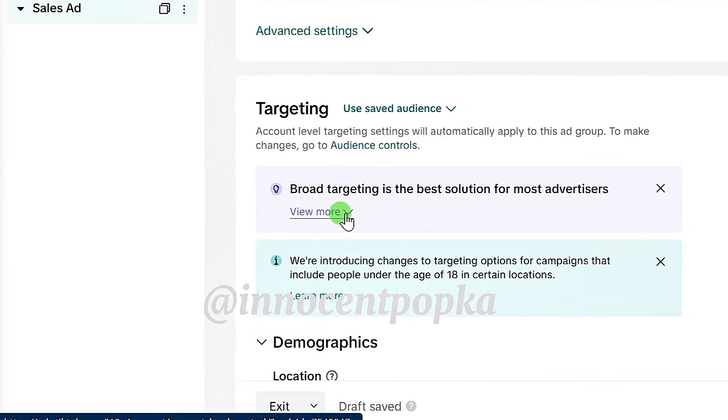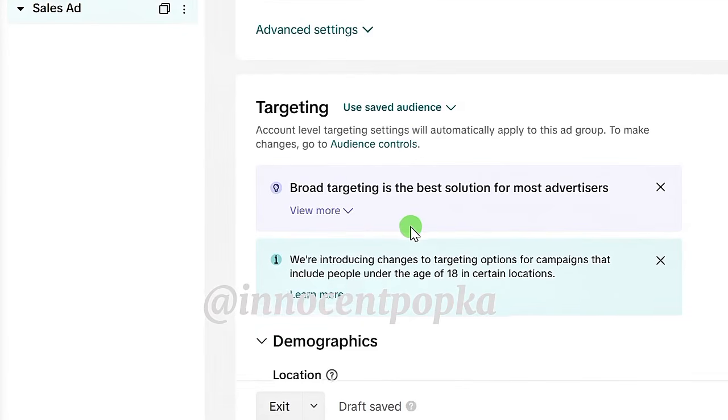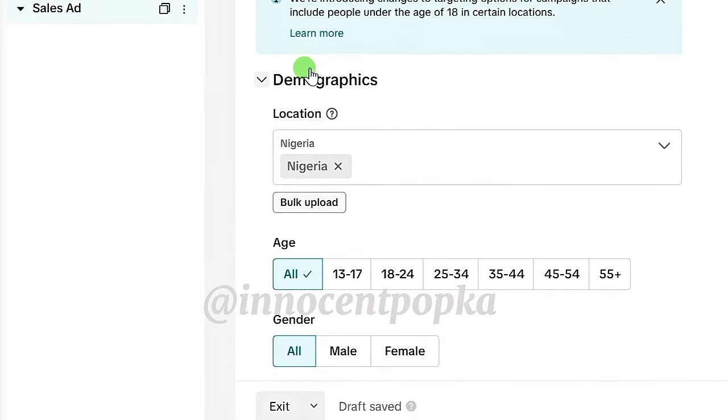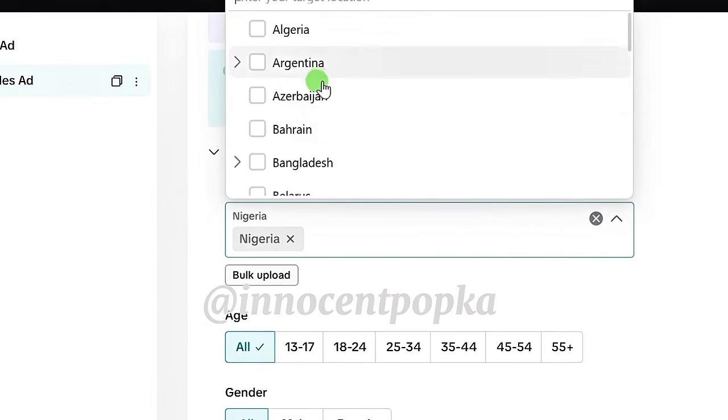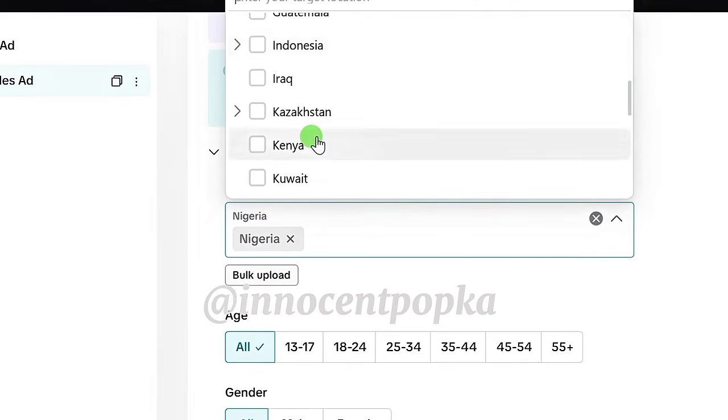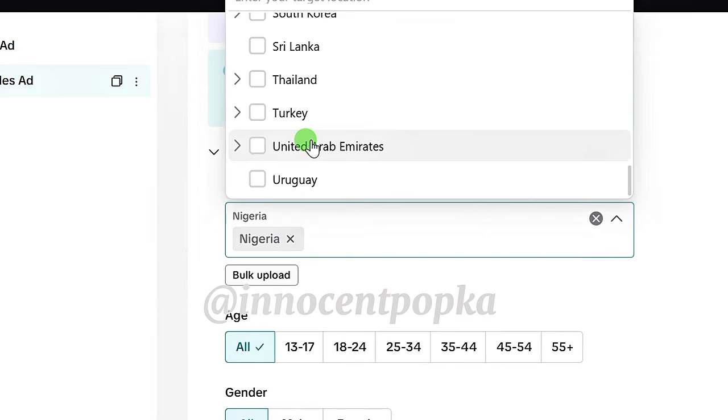The next thing is targeting. For the purpose of this video, I'm going to be using broad targeting. Now scroll down. I will select demographics here. I'm running to Nigeria, so the location here is Nigeria. There's a drop down button here in case you are running to a different location. Select the particular location or the particular country you want to target.